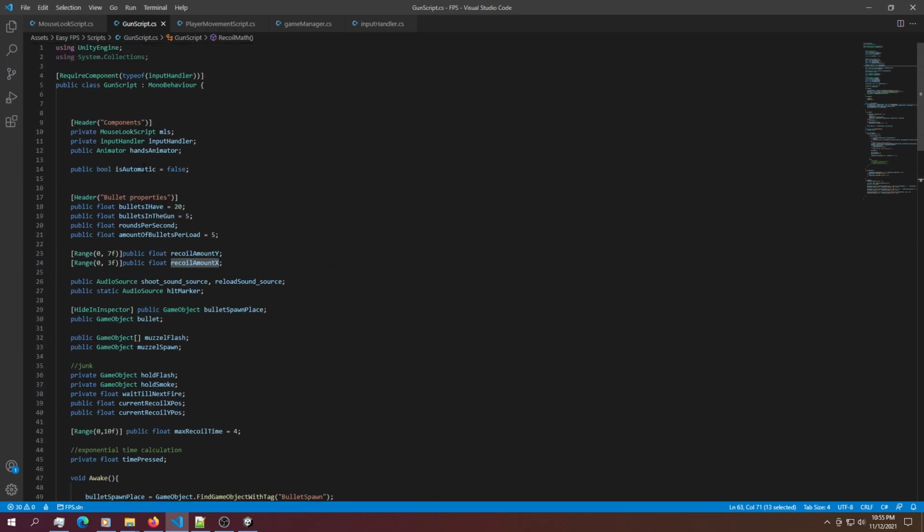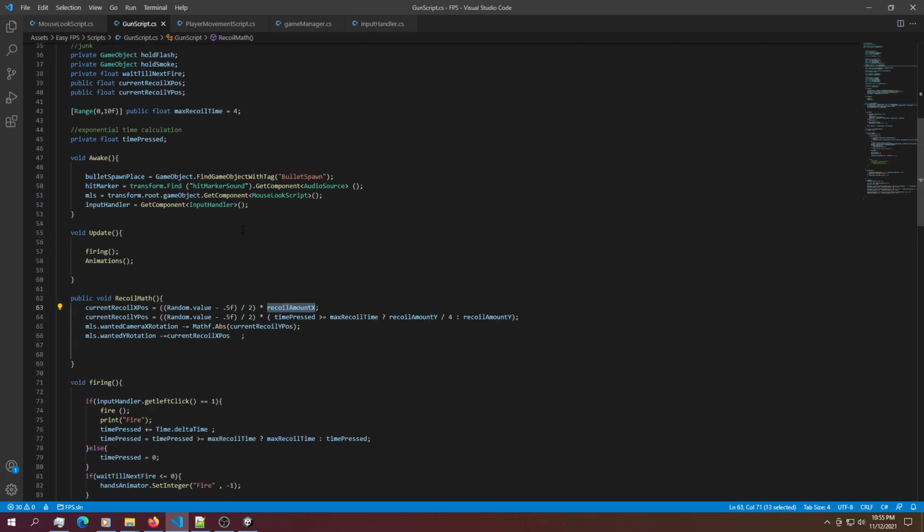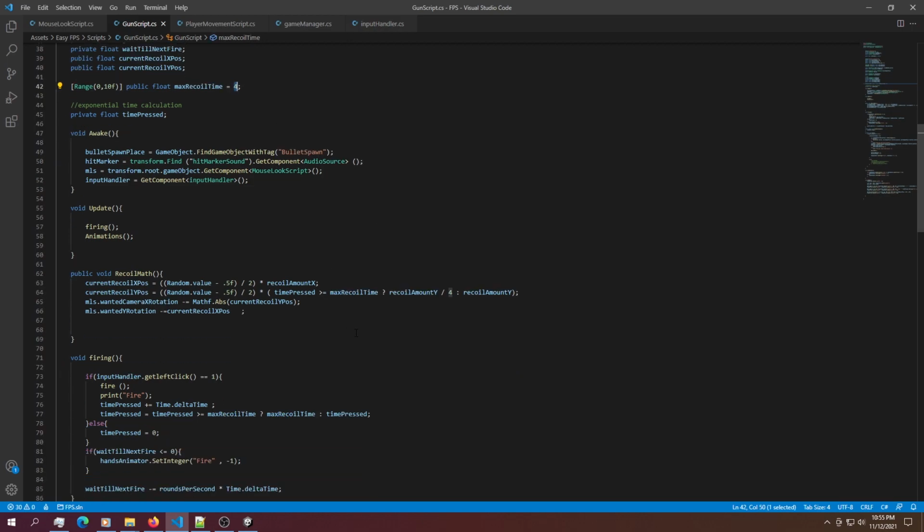This recoil amount is a simple float variable, and this Y amount is also a float variable, but this has a time. If time exceeds a recoil time, which is given in here, 4 for now, which means 4 seconds, if we've been shooting for 4 seconds non-stop, the recoil should drop by 4, or maybe 5. It's not been tweaked yet. Then we give it a math absolute, so we don't go into negative, and then we simply pass it into the mouse look script.